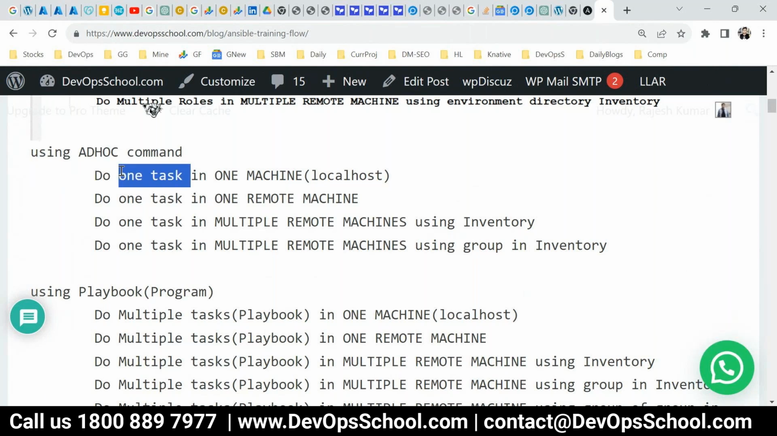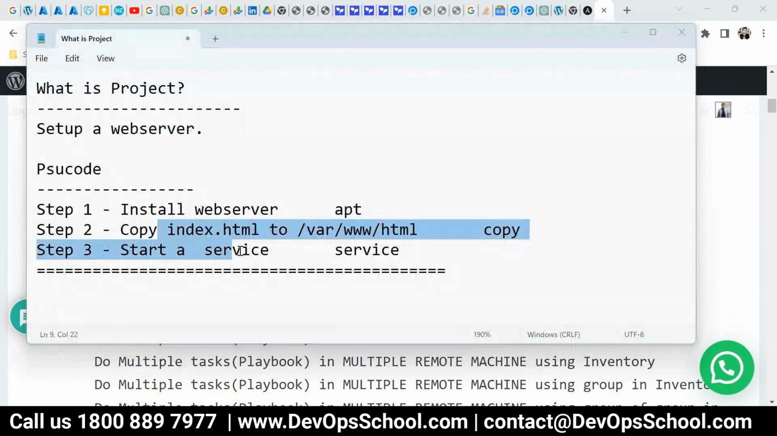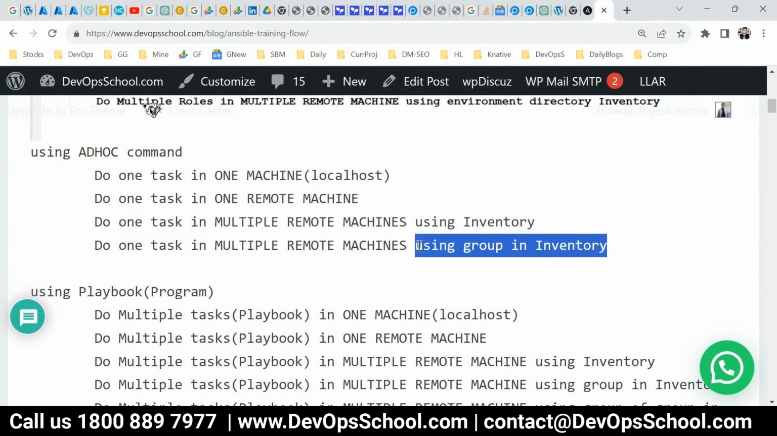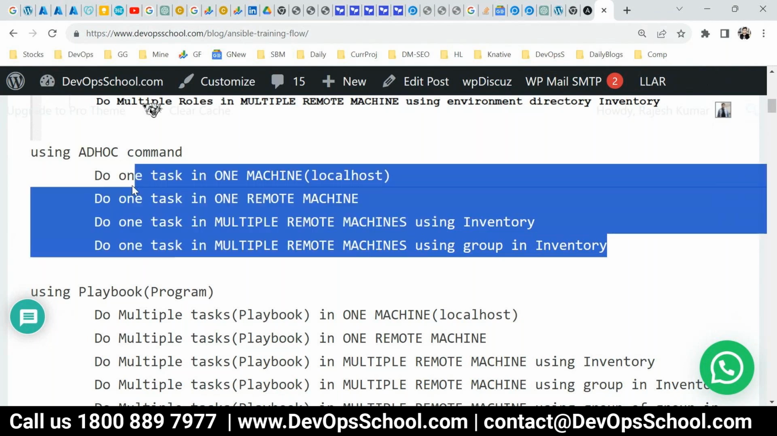So if you want to do one thing, one task, let's say copy or start a service. These are the three tasks I'm having, okay? So if you want to do one task in one machine, you use the command. If you want to do one task in one remote machine, use the command. If you want to do one task in multiple remote machines using inventory, use the command. If you want to do one task in multiple remote machines using groups in the inventory, also you can do that. So here I'm teaching you today ad hoc commands.